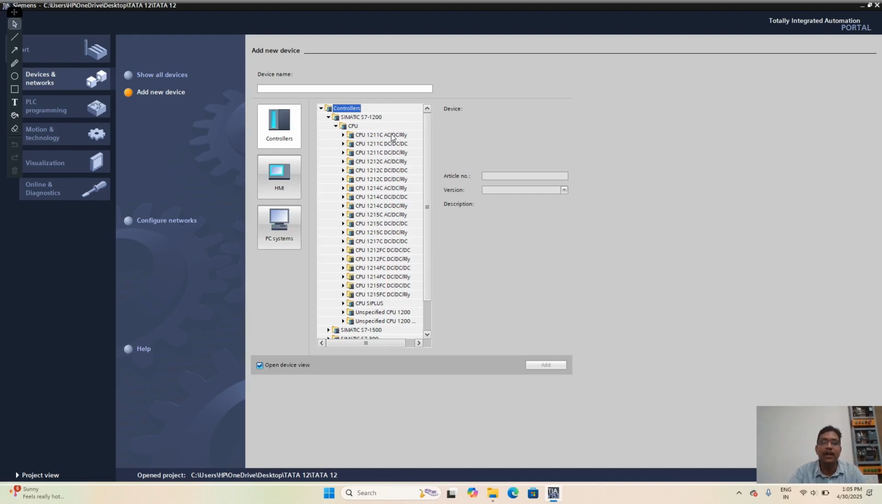Okay, now what does C mean? In 1211C, C means compact. PLCs are of two types, modular and compact. So C means compact, and then AC/DC/relay. The first AC means the power supply of the CPU is AC, and the second DC means all inputs will be DC supply, and RLY means relay, that means all outputs will be relay.